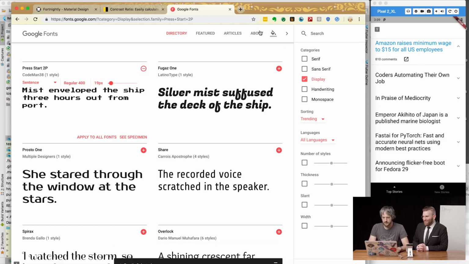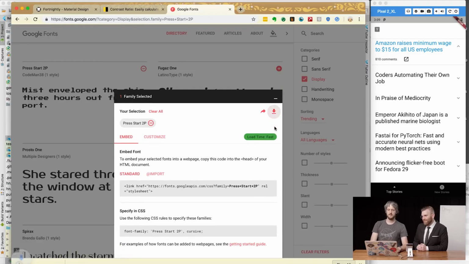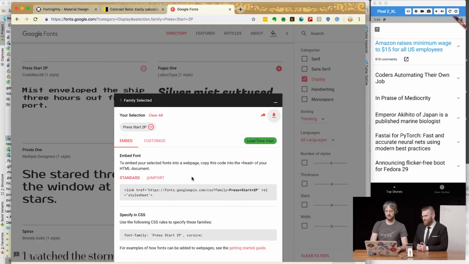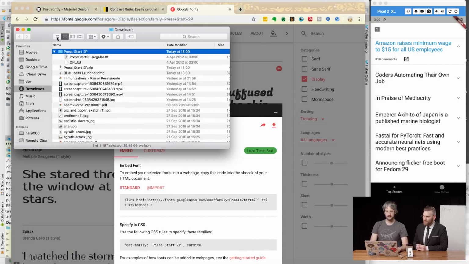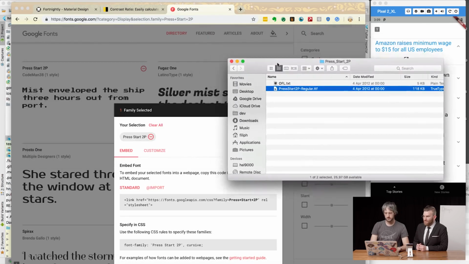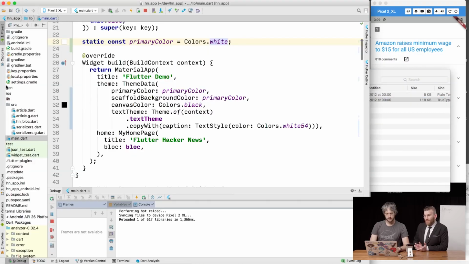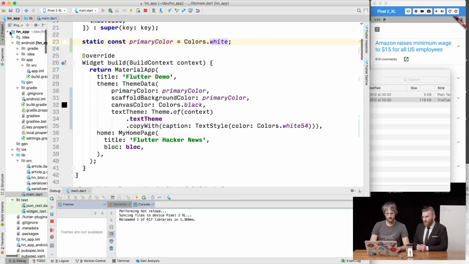I never know how exactly to work with this, but basically I can hit the download button, and then it gives me a zip file. There's a license, which I don't understand, and then there's the TTF font, and then I just put it inside my app. I like to make a fonts directory if I don't have one already.